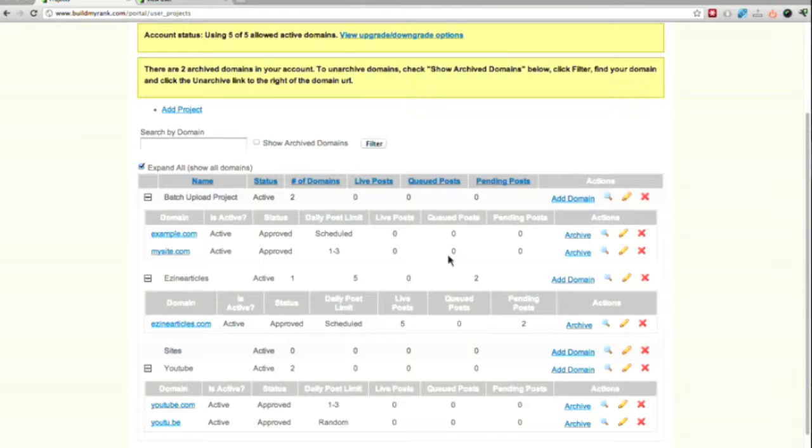And we have users that have a 5-domain account but 50 domains in their account, and that's fine. We don't care. The system will just let you have the 5 active. Just make sure you're managing properly so that you don't wind up with 50 queued posts for 2 months and wonder what happened.